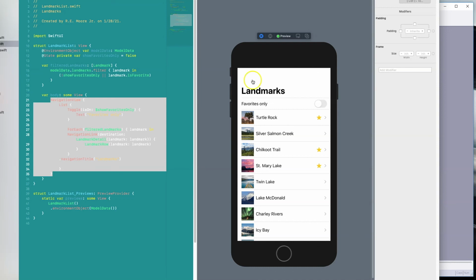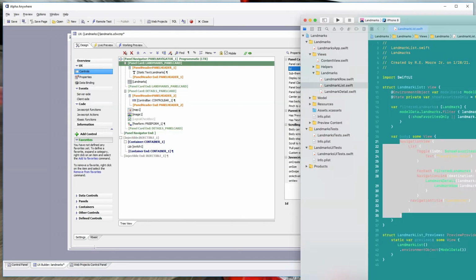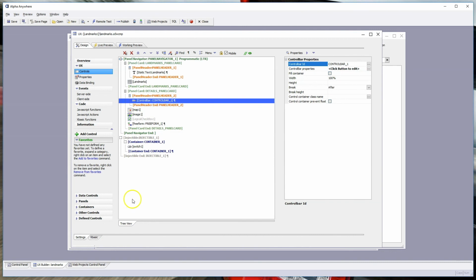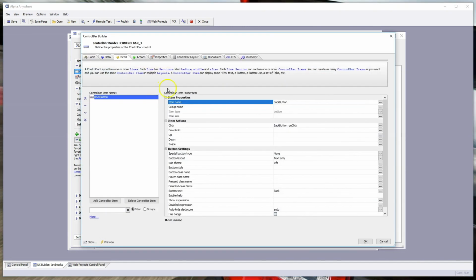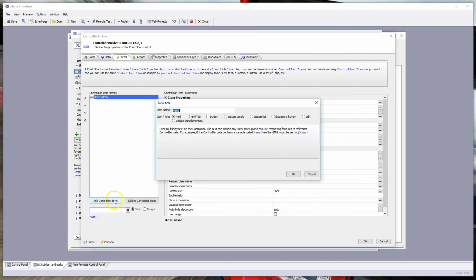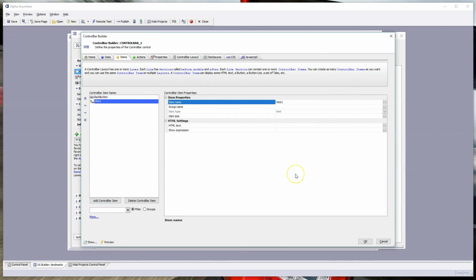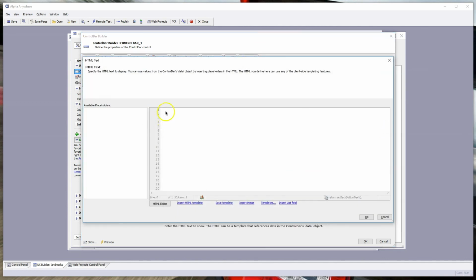So let's see if we can tackle that in our Alpha Anywhere application. Now to add the landmark name to the control bar in the details panel card, we can use templating to do that. So I'll double click on the control bar, and we can go to items, and we're going to add a control bar item. And this is just some HTML, so we could go with the default HTML1 tag, and we can certainly remember that. And for our HTML text, I'm going to create a div.